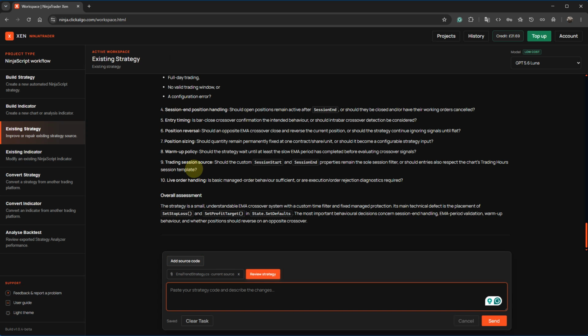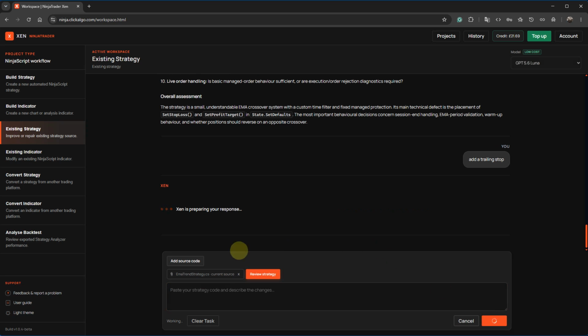But if you don't want to do that and you just want to add features and you want to continue working, you can just add a requirement here. Like I could say add trailing stop, which is always an easy one to do. So I click send. That's going to go ahead now and add a trailing stop loss to our existing project. So we've loaded our project into Xen and we're now adding an additional feature.